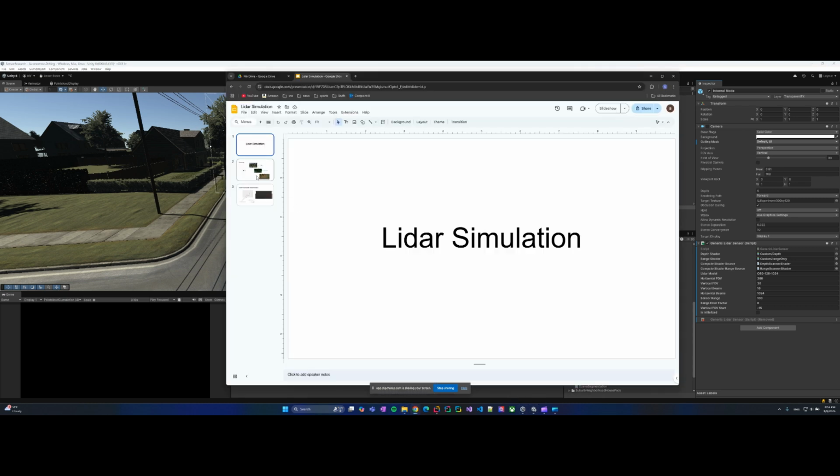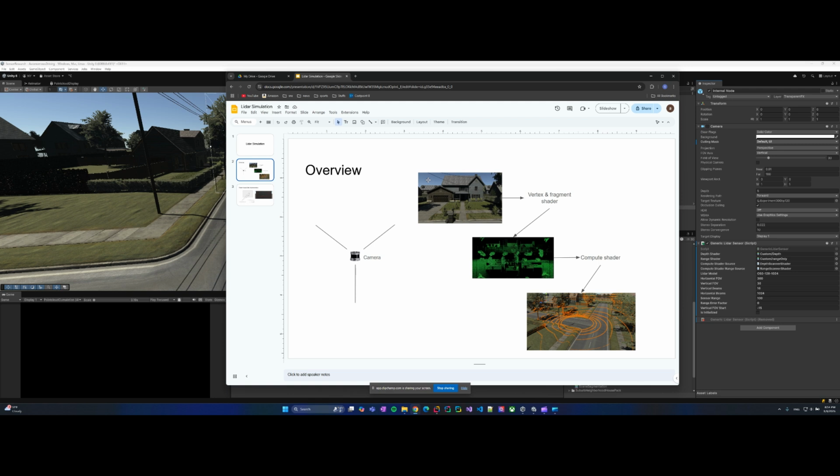The overview, or general idea, is to use a camera. Some of the lidars I showed you here are 360 degree, surrounding lidars, but the Unity camera is unidirectional. So what I did here is set the camera field of view to 120 degrees, and then I take three pictures, front, right-back, and left-back, and I stitch them together.